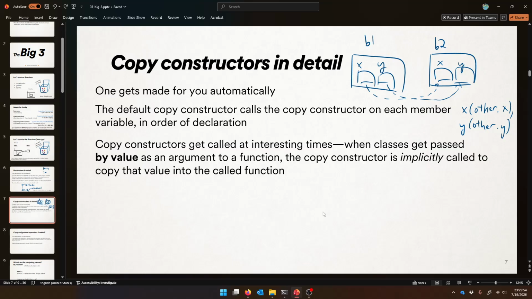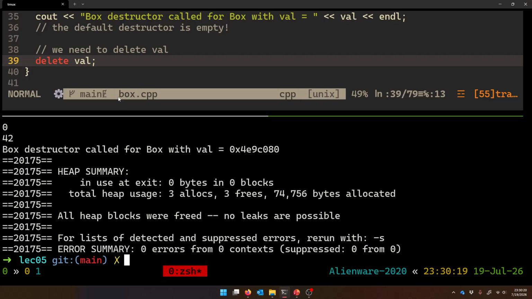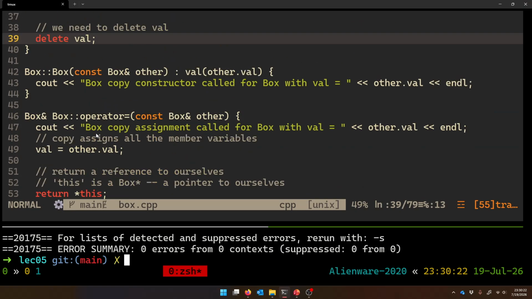As an example of this, let me make another function. I want to do something simple to show this to you. Let's call it val plus 1. It's going to take a box by value, so not by reference or anything, and just return its value plus 1. All right, so here's my silly example function.